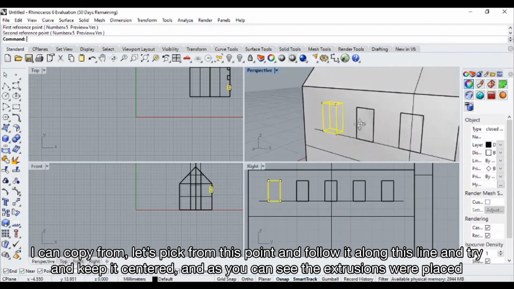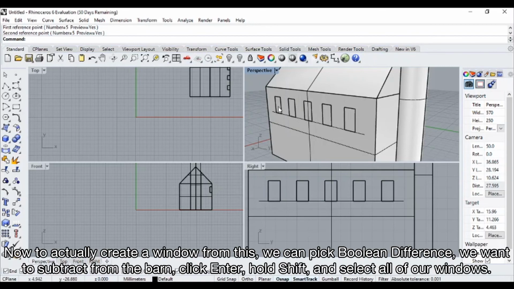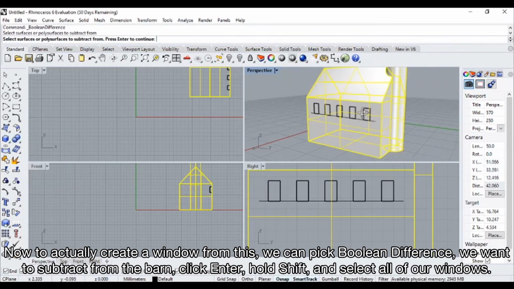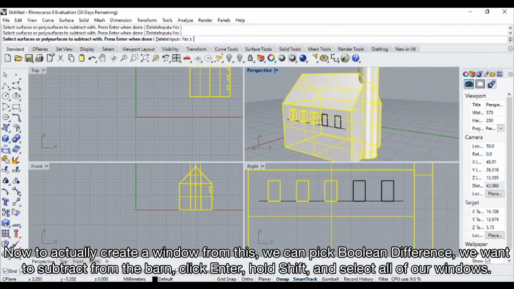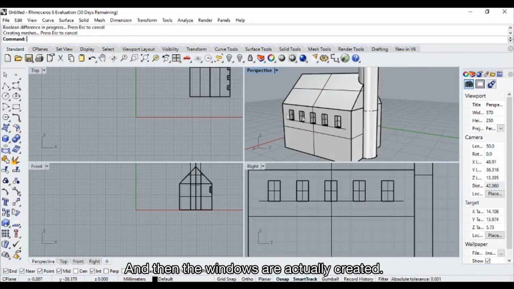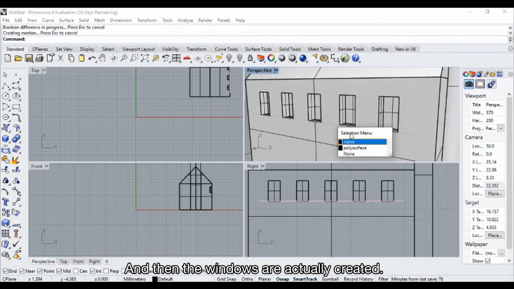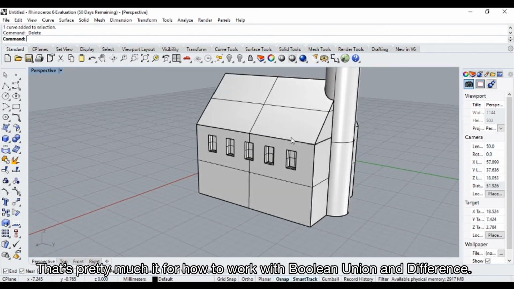And as you can see, the extrusions were placed all along that line on the side of the barn. Now to actually create a window from this, we can pick Boolean difference. We want to subtract from the barn, click enter, hold shift and select all of our windows, and then the windows are actually created. And that's pretty much it for how to work with Boolean Union and difference.